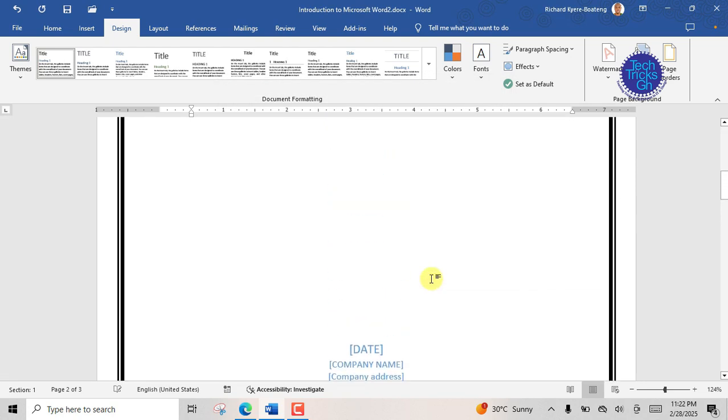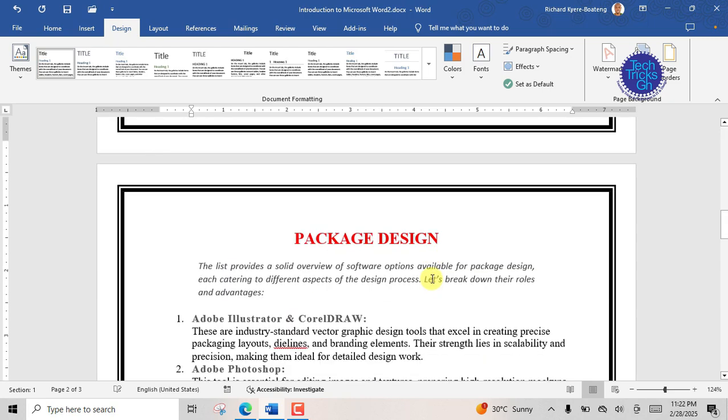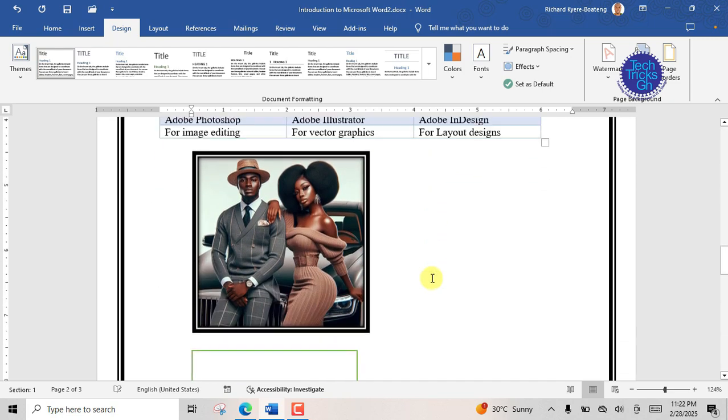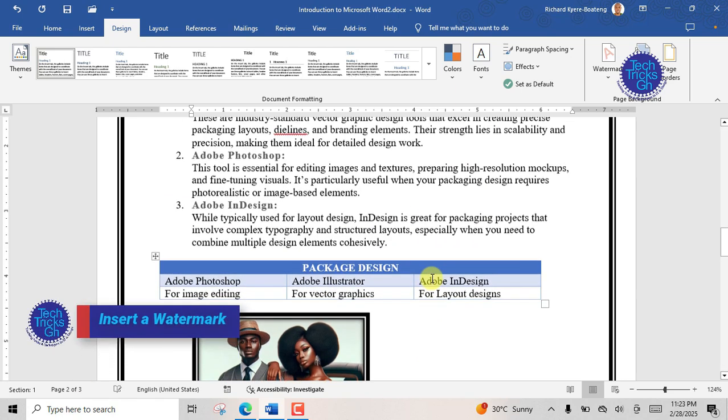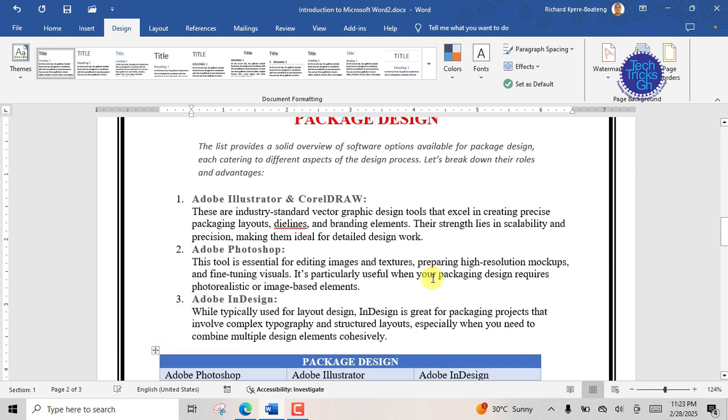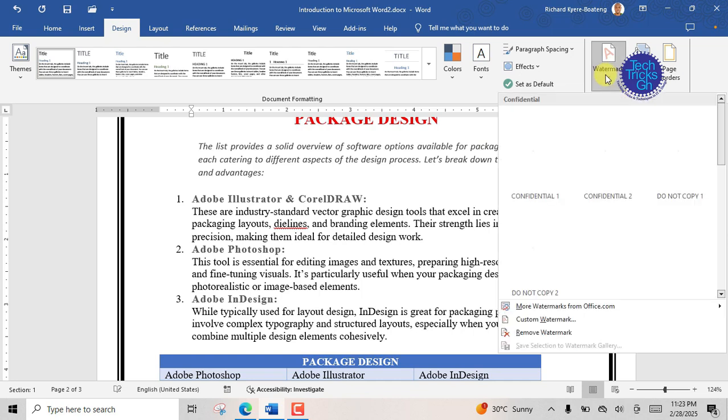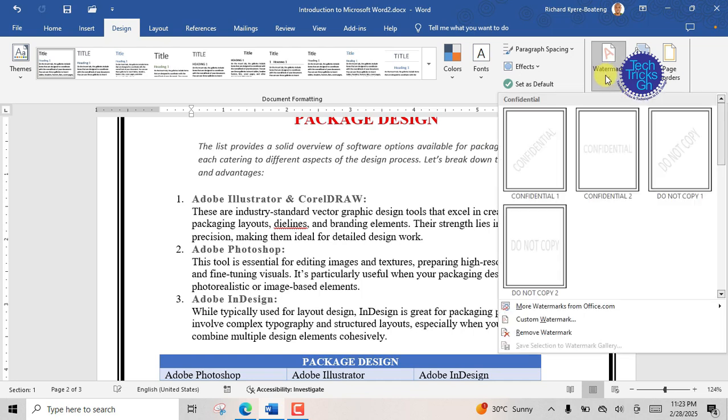Note, this feature is ideal for adding a formal touch to reports, certificates, and invitation cards. To insert a watermark, go to the Design tab. In the Page Background group, click on Watermark. A gallery of preset watermarks such as Confidential or Draft will appear. You can select one of these for a quick application.